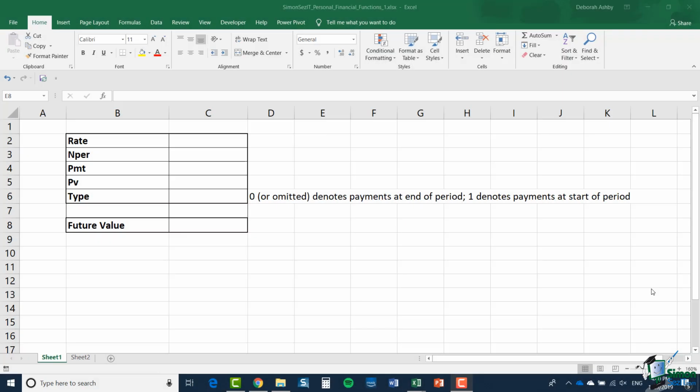Hello again and welcome back to our course on Excel 2019 Advanced. In this section, we're going to continue to look at financial functions, and we're going to start here by looking at another personal financial function.